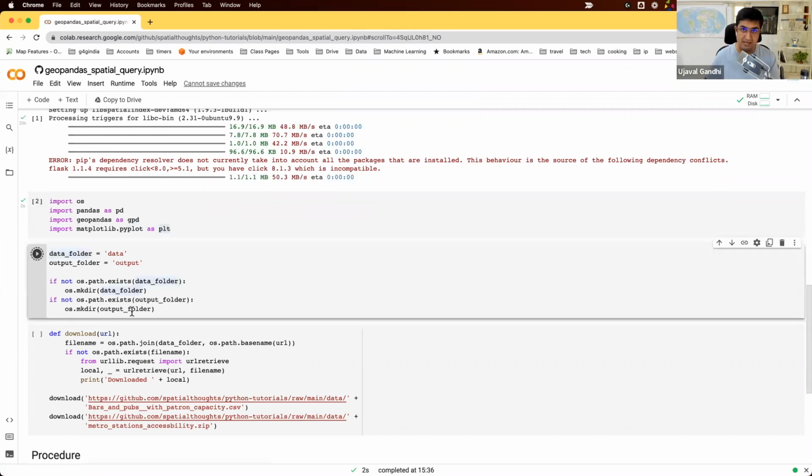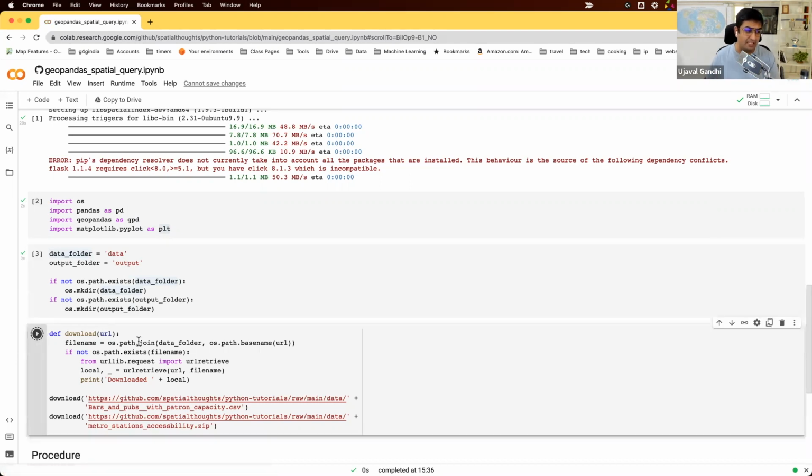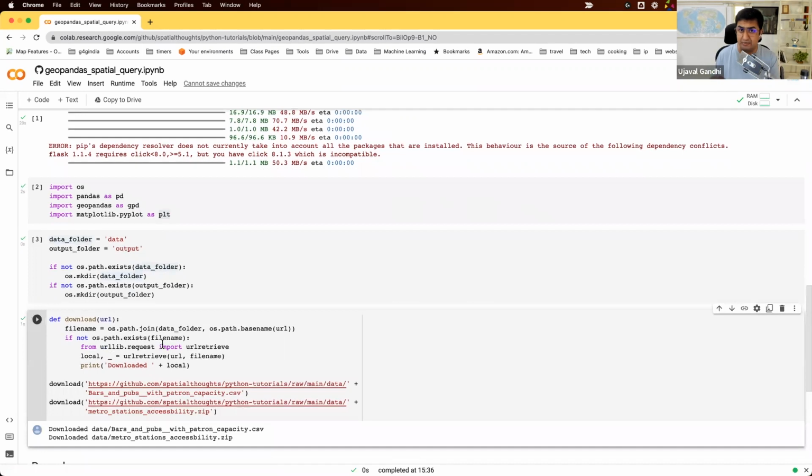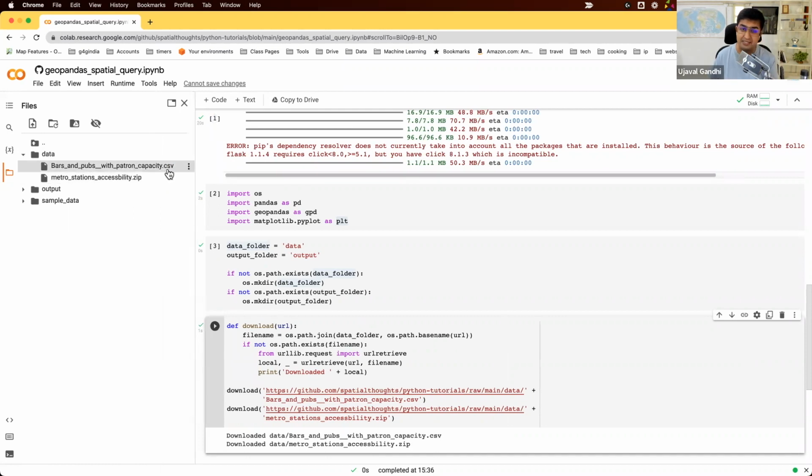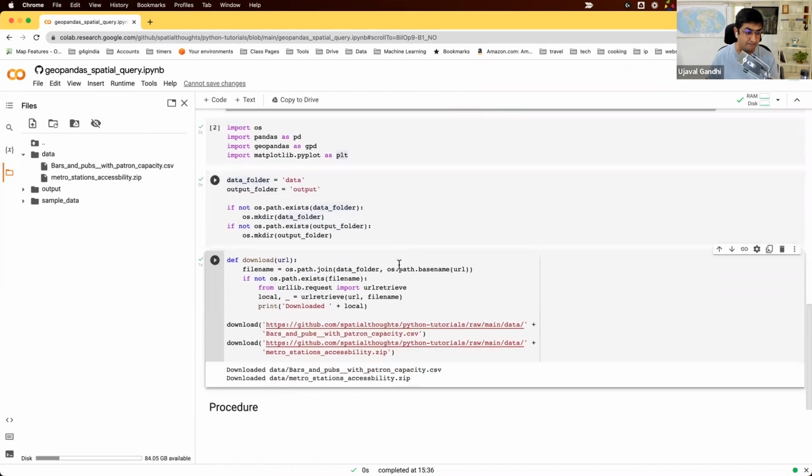I like to keep my data organized, so I'm creating a subfolder called data in my current directory and another folder called output where we'll save all the output. And then we'll run this cell to download the data from my GitHub repository onto the Colab machine. Once it's done, you'll see in the folder here that we have this data folder containing these two different layers. One is a CSV file containing all the locations of bars and pubs as text. And then we have a zip file containing all the locations of metro stations.